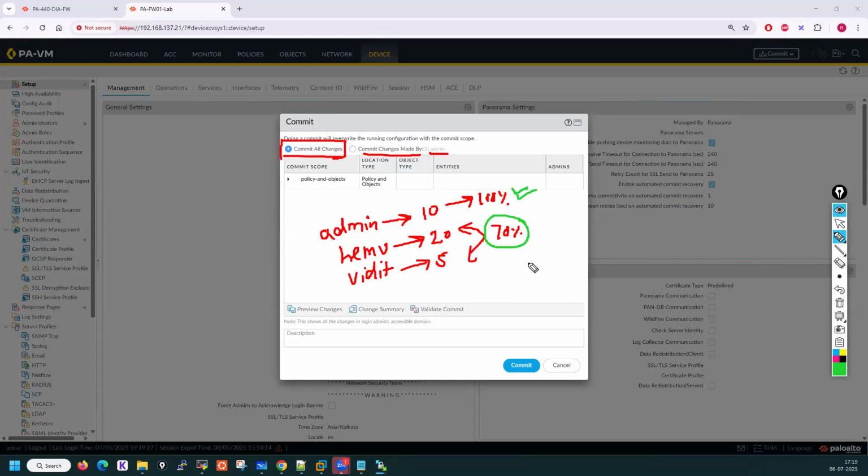Tell me one thing, is it a good idea? Guys, it's common sense, right? Why should I apply incomplete changes in the production firewall? This is my production firewall. If I make any mistake, I will get fired right away. So always make a habit here.